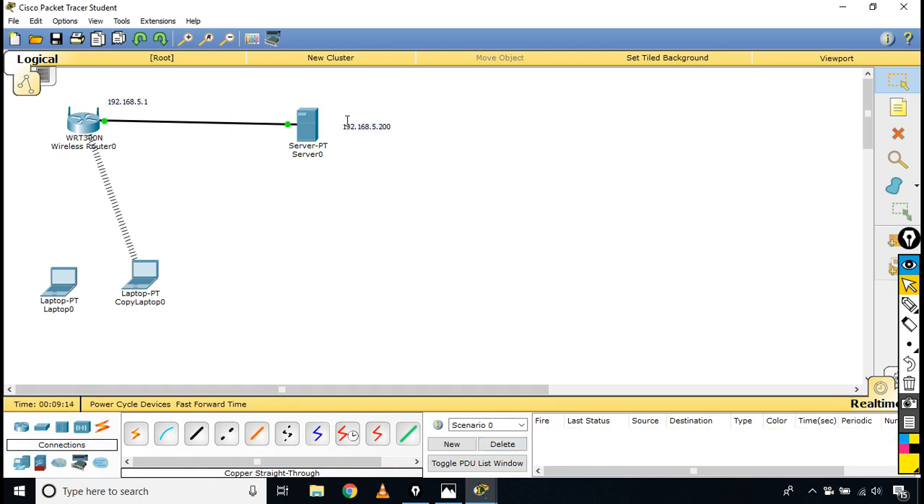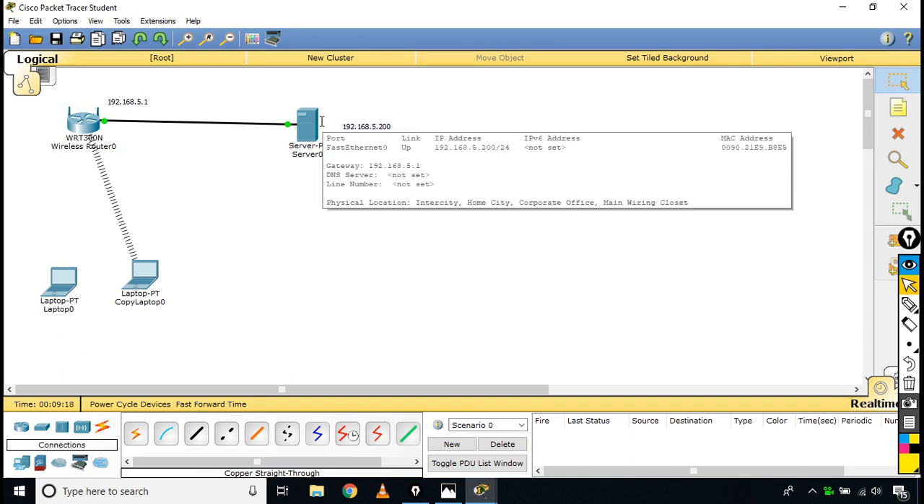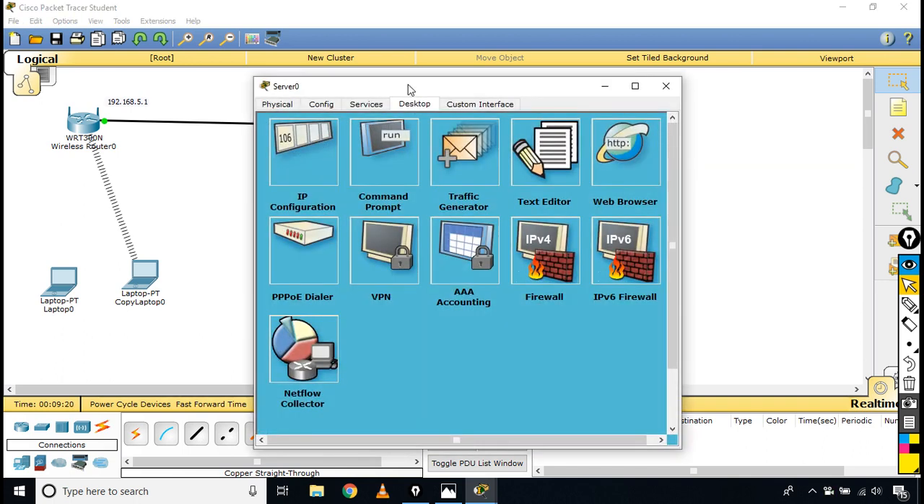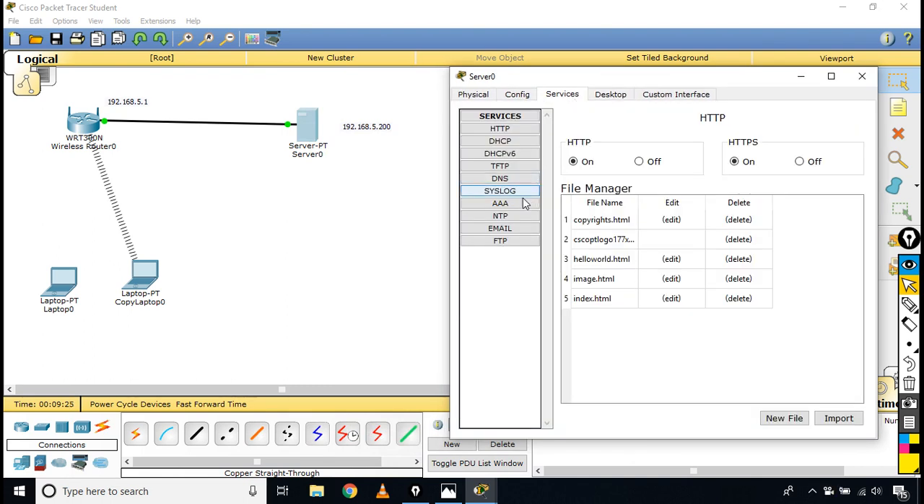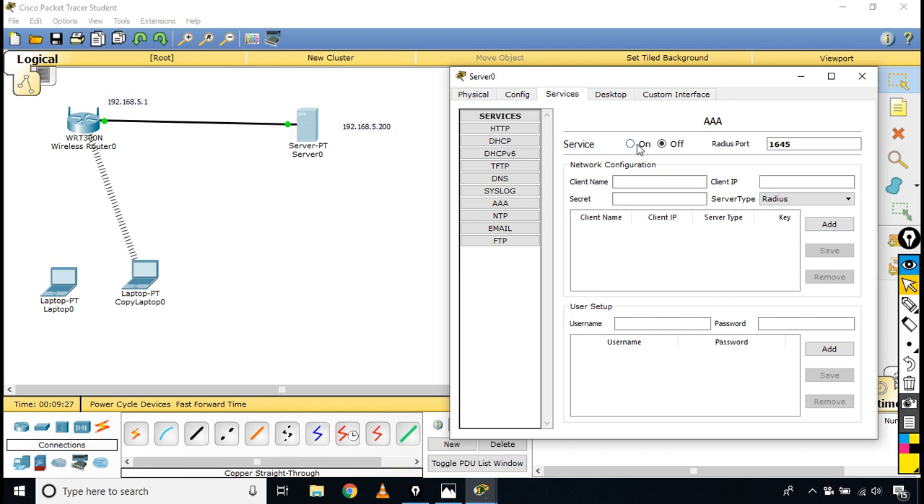Now as I promised, I am going to make this server a RADIUS server. So I go to this device, go to Services, go to AAA, and here I have to turn this service on. It uses port number 1645 by default. Always keep in your mind, if you change the RADIUS port number here, you have to change it in the router also.